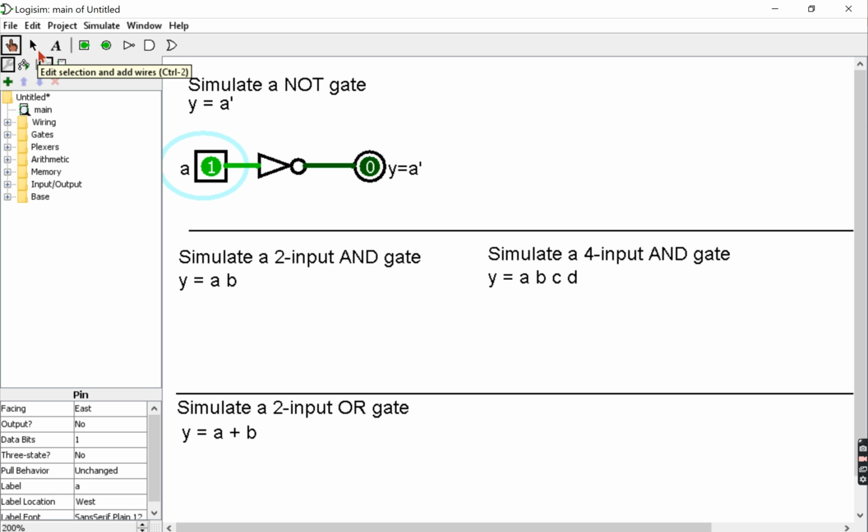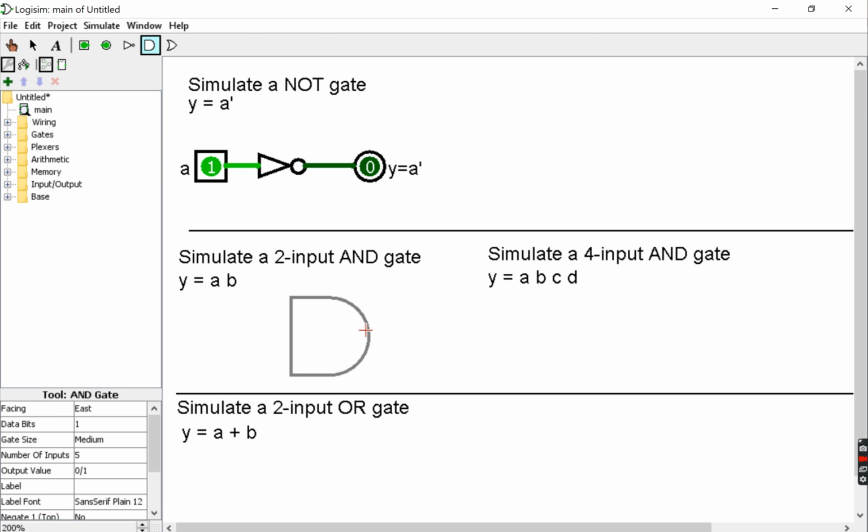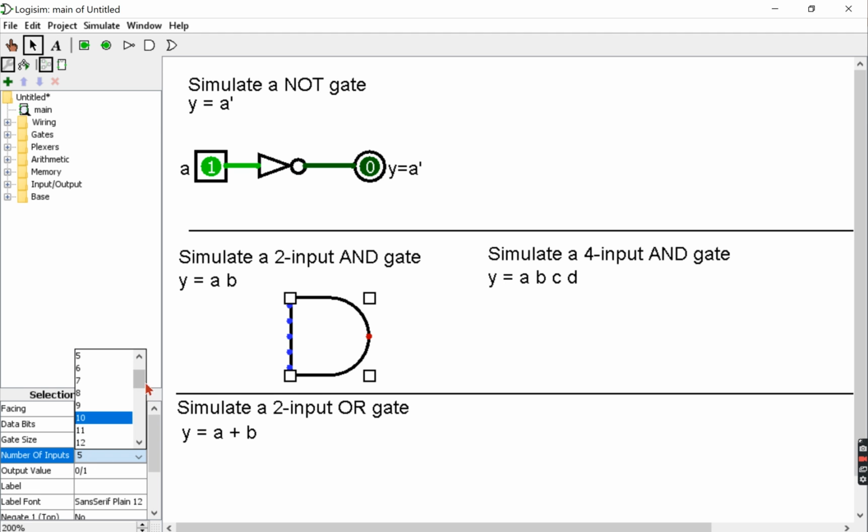Okay, now I will do the second task by connecting the 2-input AND gate. I will first place an AND gate. Okay, if I want a 2-input AND gate, I will click on the gate and then check the settings here, look for the number of inputs. I'm gonna change it to only 2 inputs. Number of inputs, change it to 2.